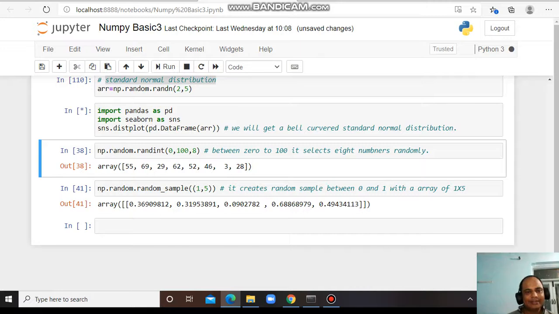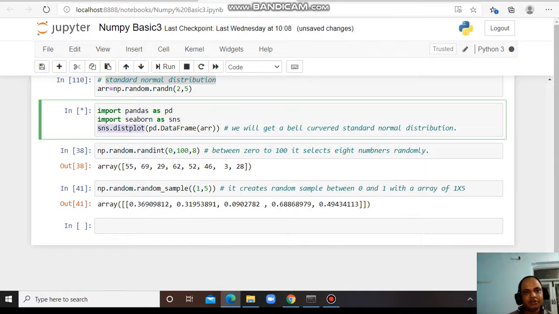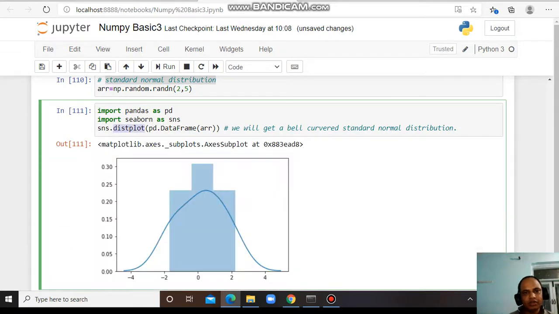So thank you so much. We have covered all the points in NumPy arrays. The function is sns.distplot. I have converted the array into a data frame, and I am showing the distplot. See, this is a bell curve, normal distribution. In this way we have finished our NumPy basic array functions. Thanks.